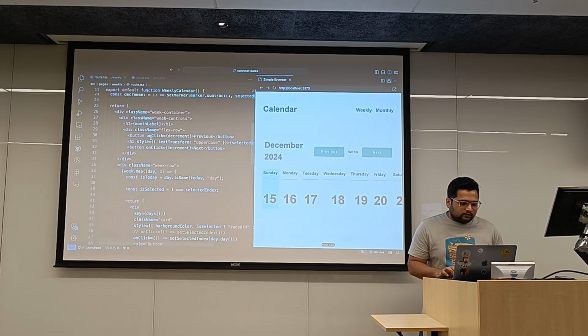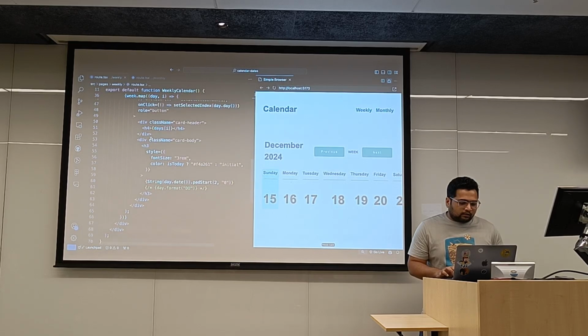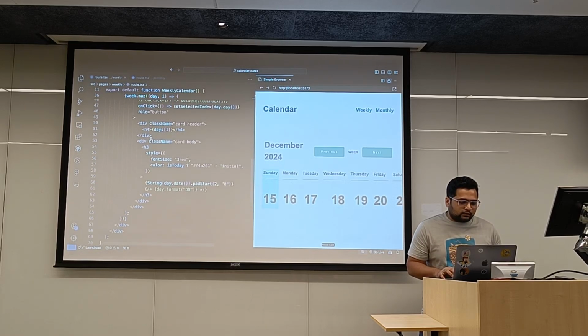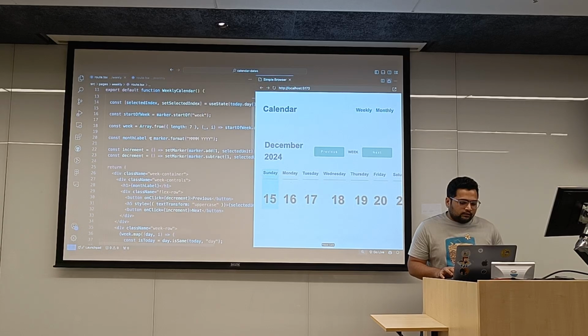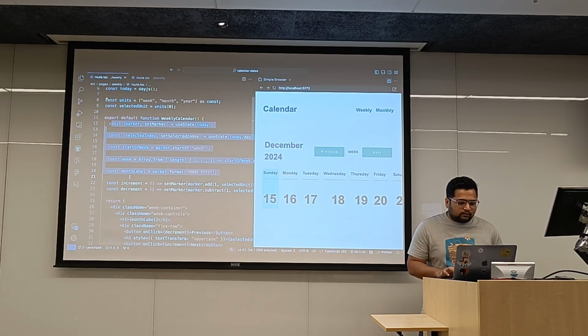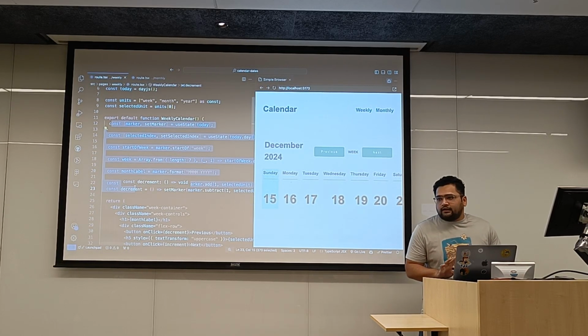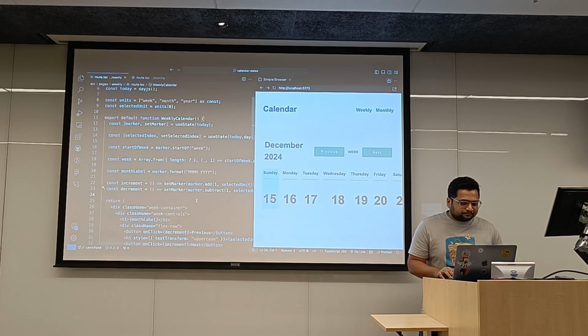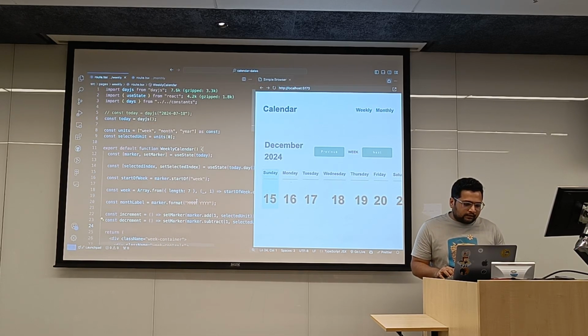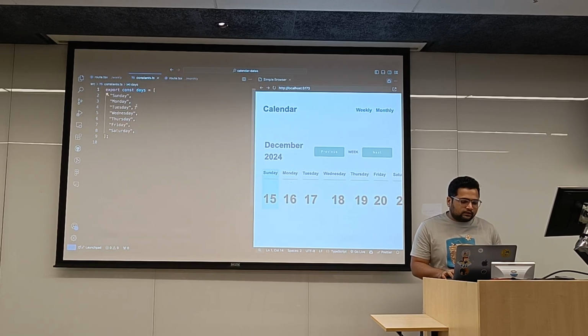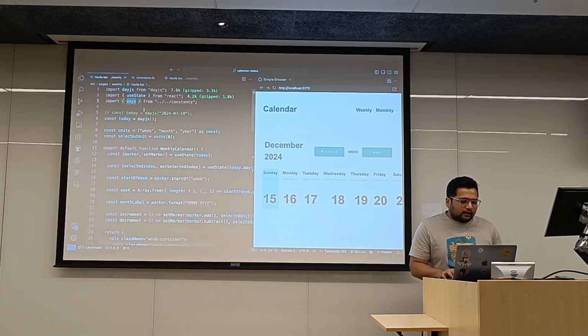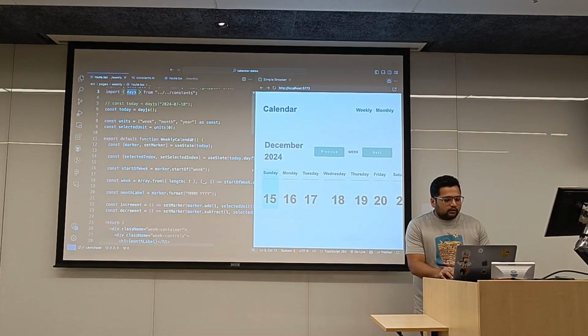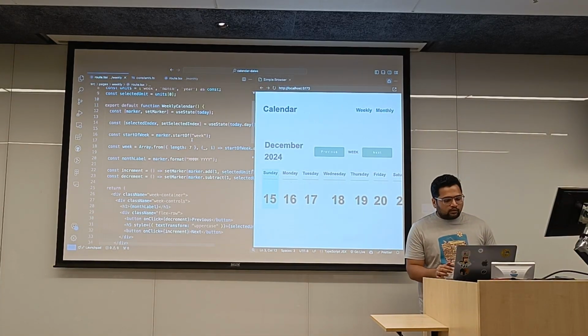So as you can see, the markup is just a few lines of code, so nothing much, and the logic is just this much, nothing extraordinary. So let's take a look at what we have here. This is basically a simple day constant, so we can have our day labels on top of our calendar. And once we have that, let's take a look.